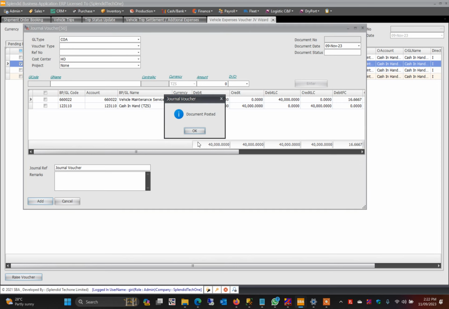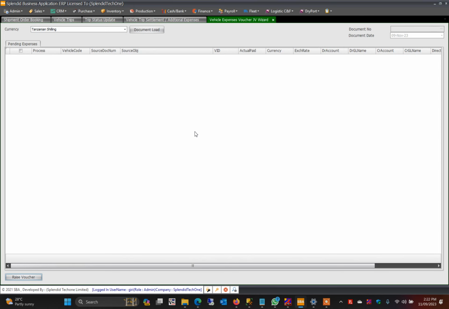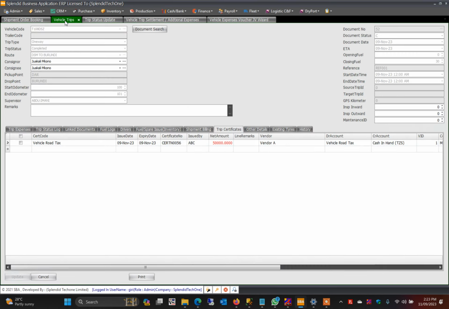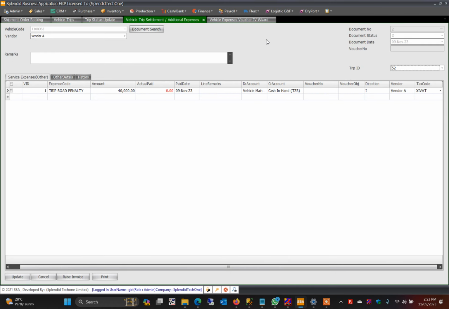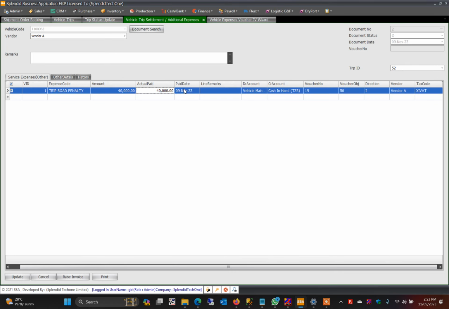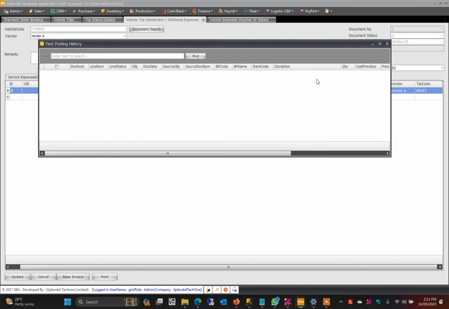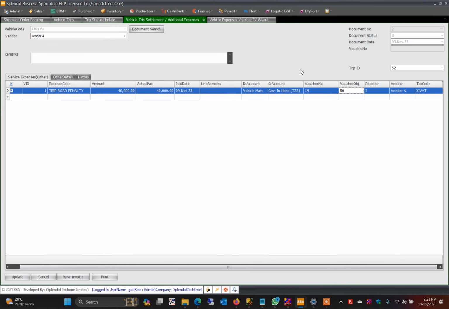So in either case, we are just posting a transaction. Let's say we are going to settlement here, refresh that. And then we have seen that the actual paid is 40,000, which we have paid, and then we are done with this. Now, let's see the posted invoice: nothing, because we have not posted any AP invoice.